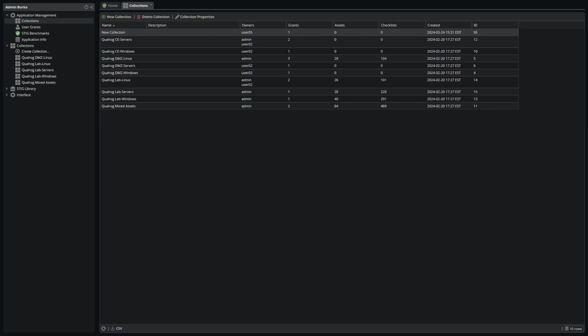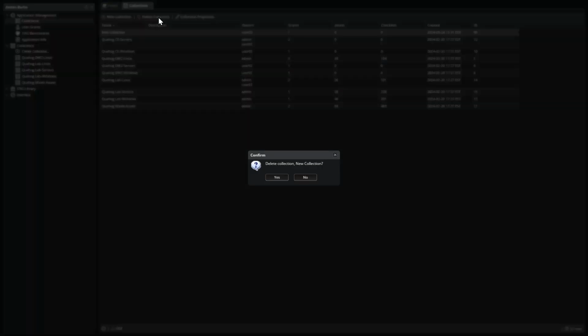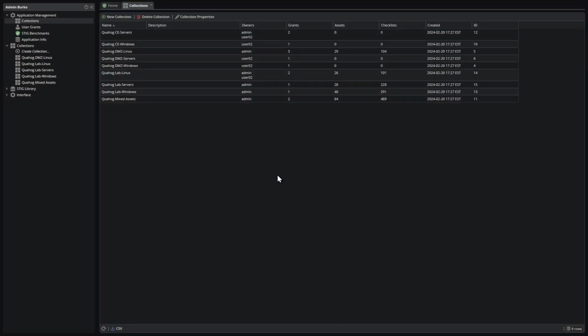App managers can also delete collections. In this case, I'll delete that new collection I just created, and it's gone.